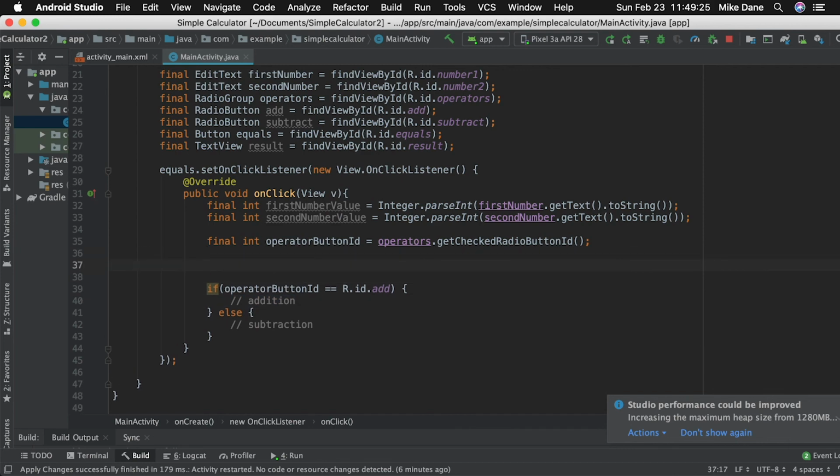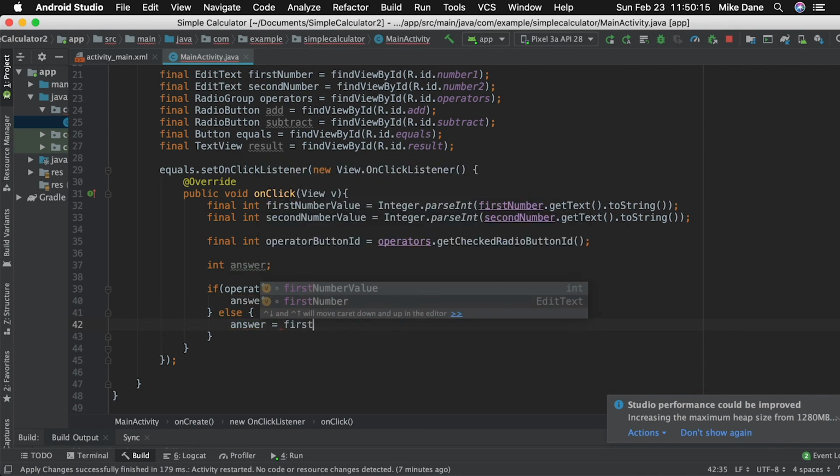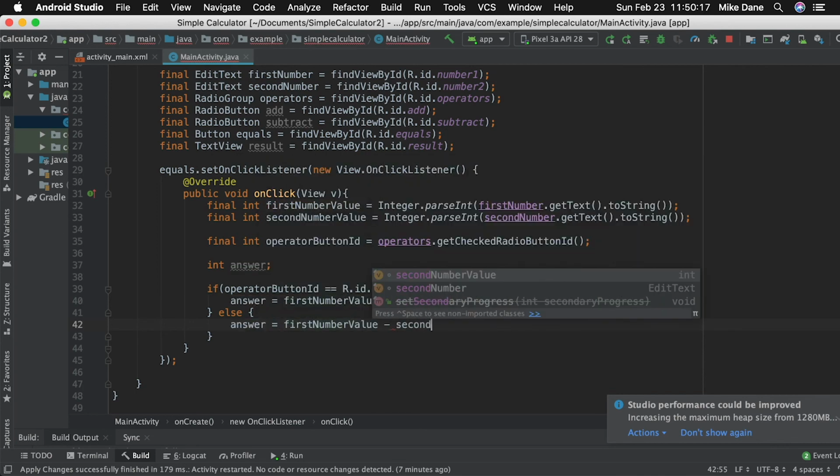So why don't we create another integer? I'm going to call this int answer, and I'm not actually going to initialize it with a value. Down here, we're going to say answer is equal to firstNumberValue plus secondNumberValue. And in the subtraction case, we're going to say answer is equal to firstNumberValue minus secondNumberValue.